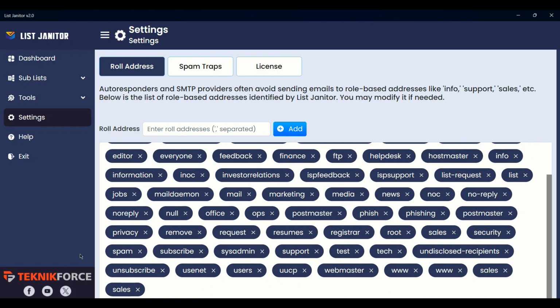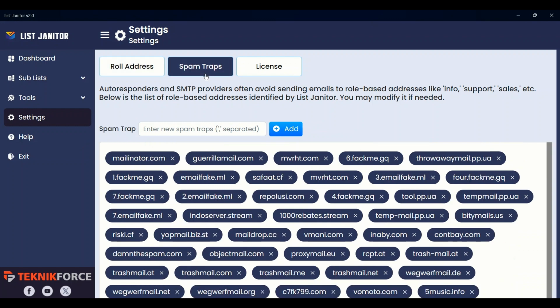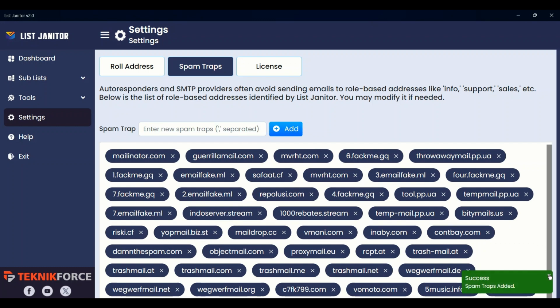Let's see the next tab, Spam Traps, by clicking on it. For spam traps, we've identified various spam trap emails and listed them here. If you want to add more spam traps, just enter them here and hit Enter. That's it. You can add any website you want as a spam trap, and Listjanitor will mark any emails associated with these traps for removal during the checking process. Let's say I want to add test.com as a spam trap. Simply enter test.com and then click Add. As you can see, test.com is now added here. Let's click the cross icon to remove it for now.